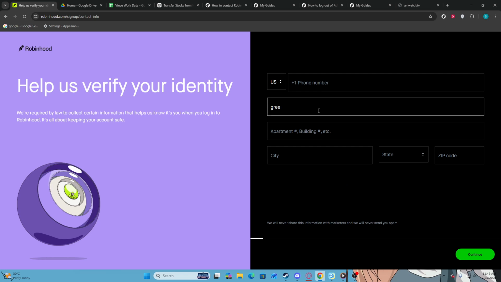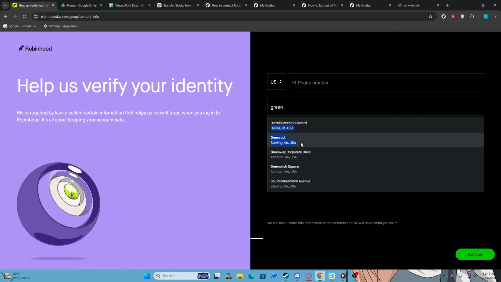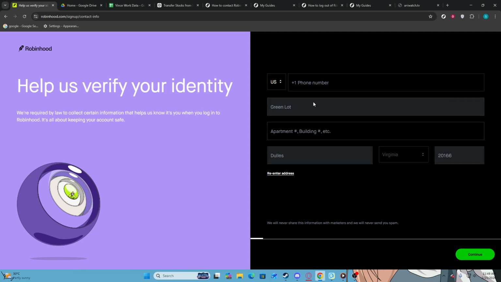Then you will see an option that prompts you to select your address. Click on the listed address that corresponds to your location. This step is important as it helps to verify your identity further.